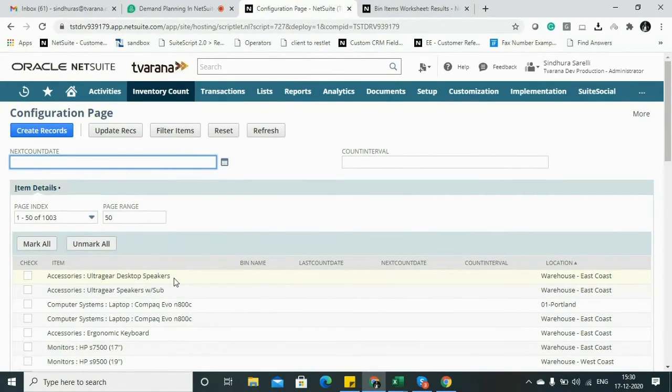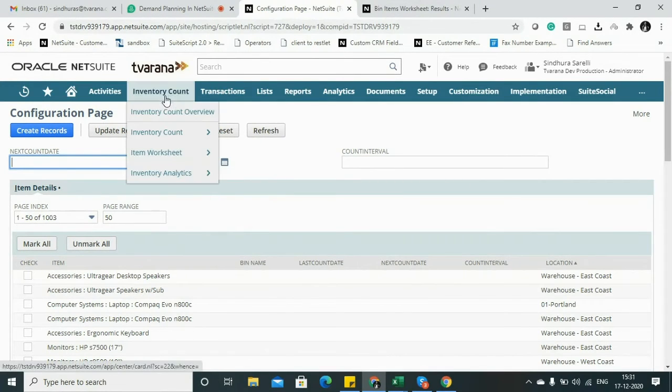And then next, if we want to do any count interval update or next count date, we can keep it here and update the records, or we can create the records. So this is how we can do the configuration. And after this, we also have inventory worksheet, which is split by if you want to run by bins or non-bin items.